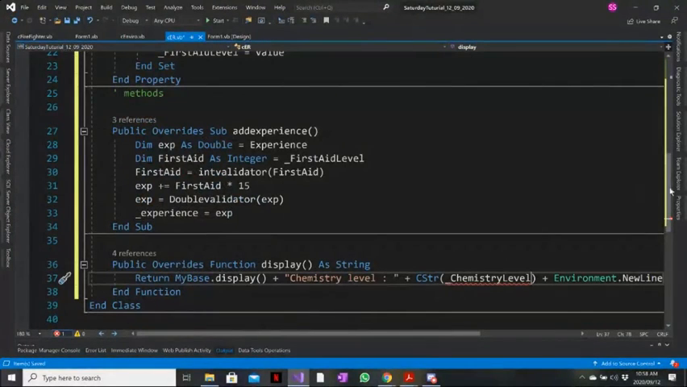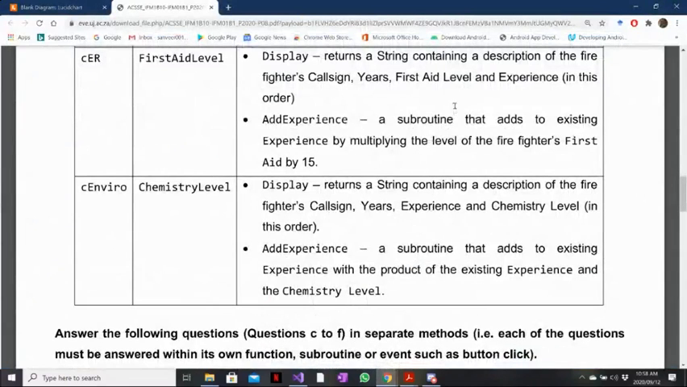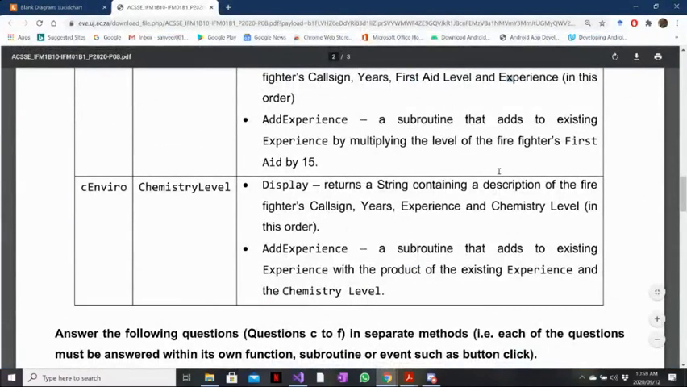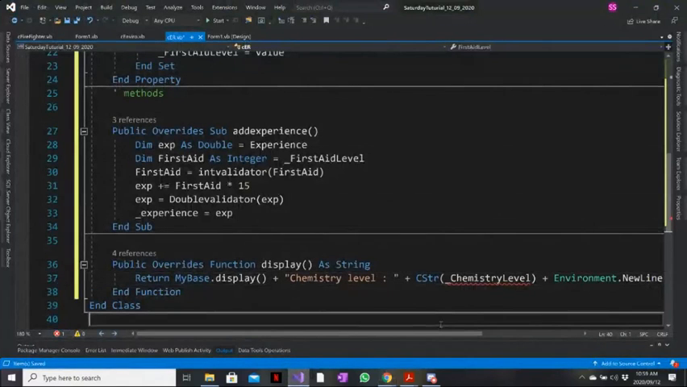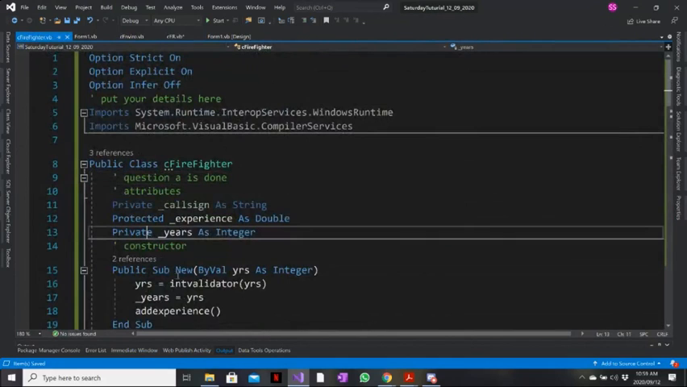With this one here, one of the things I told you guys to remember is that for first aid level, it's first aid level and then experience. So we can't just go at it and be like, my base display. So looking at that, it seems we've made a mistake here. In years, it means that this isn't supposed to be private. It's supposed to be protected.